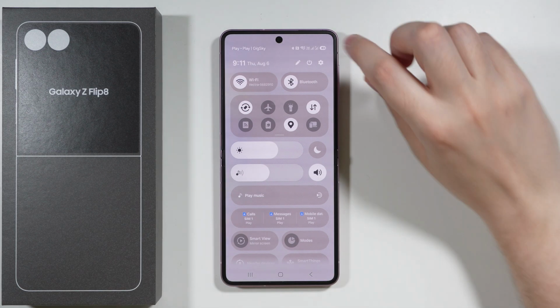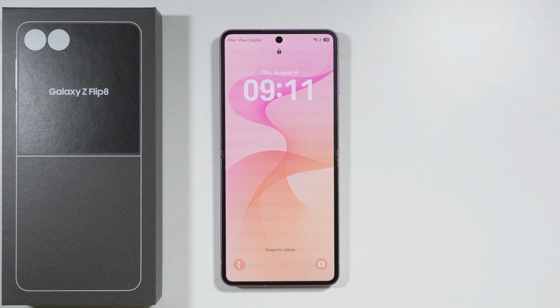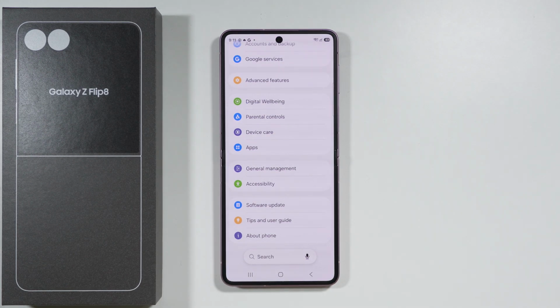Also, keep in mind that simply restarting your phone can also be very helpful. So if you go to quick settings and just tap on this power button here, you can restart your phone and, you know, maybe something bugged, maybe there is something going on with the SIM card, maybe it didn't load up properly or something. Of course, restarting can be very helpful in that case.